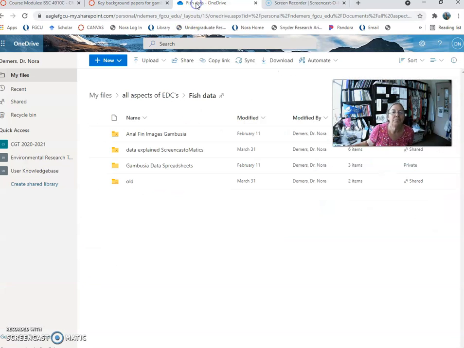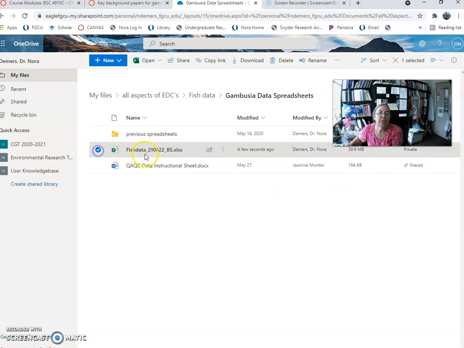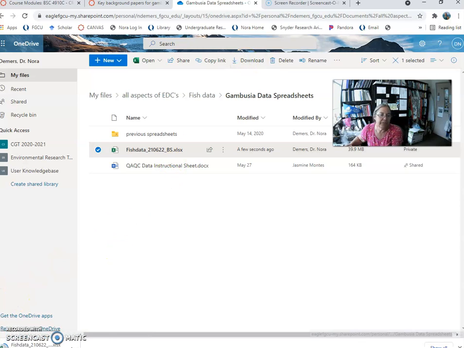Let's look at our master spreadsheet. You go into the All Aspects of EDCs in the Fish Data folder, scroll down to Gambusia Data Spreadsheets, click on the most recent one, and go ahead and download it, because it takes forever if you're looking at it on the OneDrive. Now, if you're measuring and you know other people are working on the spreadsheet at the same time, then you do have to have it on the OneDrive. So let me see if I can open this up for you.